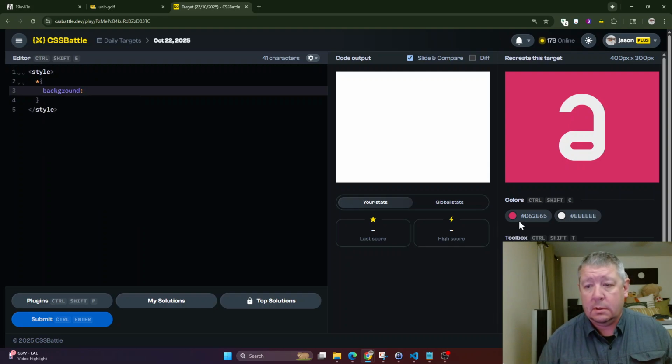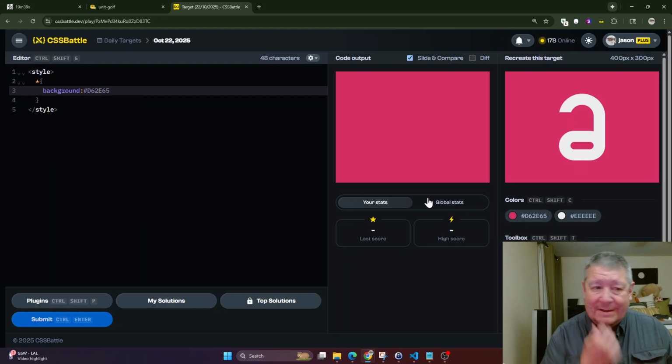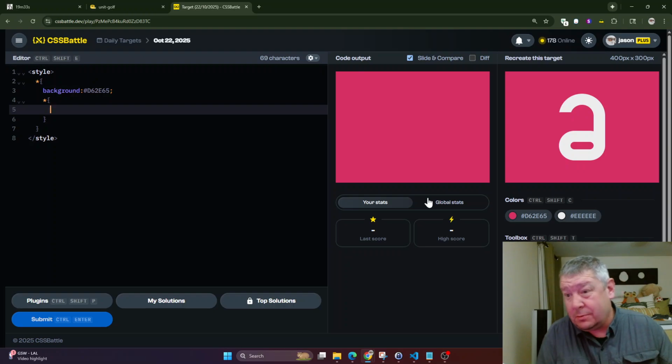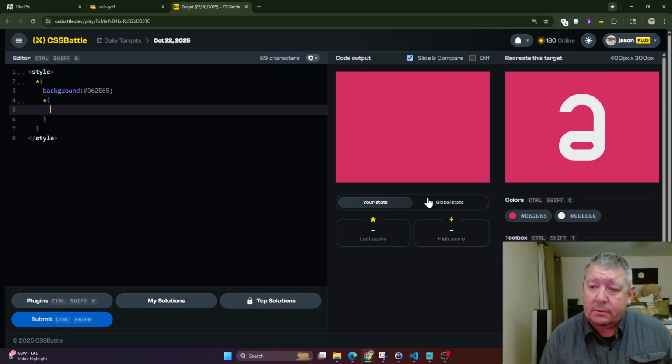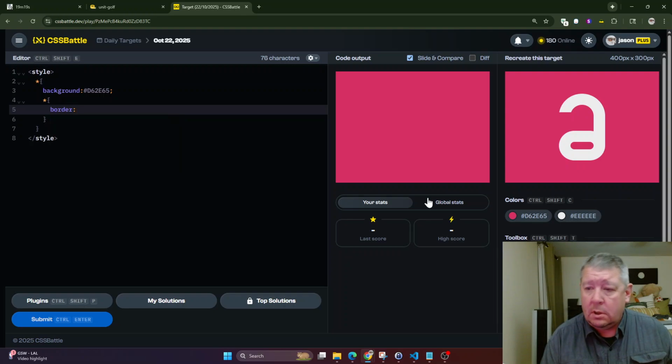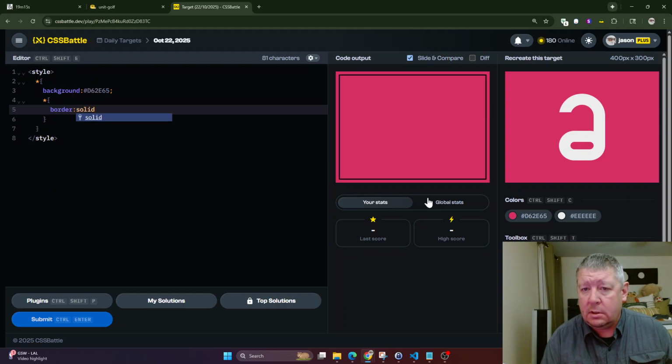Background, pink. I may change this in a minute and move stuff up, but for now I'm going to just keep it simple. None of this is extraordinarily hard. This looks like border radius. Trick's going to be character count and getting it low. So let's speak about borders. Let's say border is going to be solid.